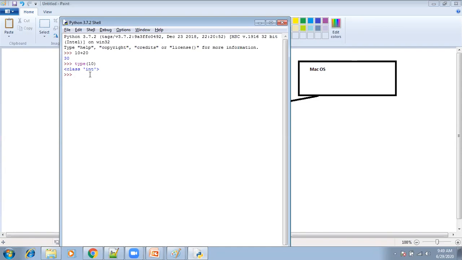Here we have a Python shell. In this Python shell, if you want to add two numbers and get the result, you just do 10 plus 20. That's all, 30. 10 minus 20 is minus 10. 10 into 20 is 200. 10 divided by 20 is 0.5.